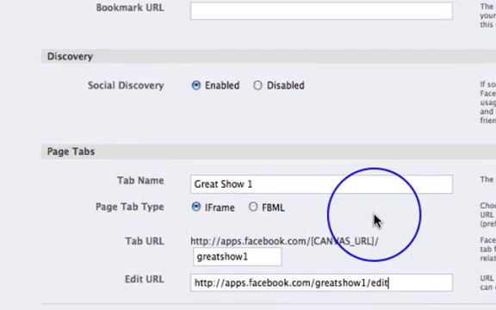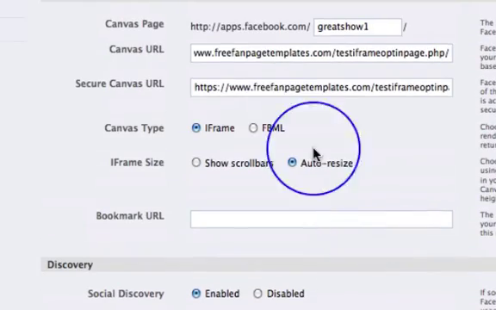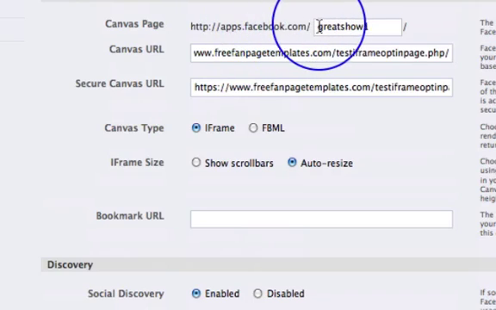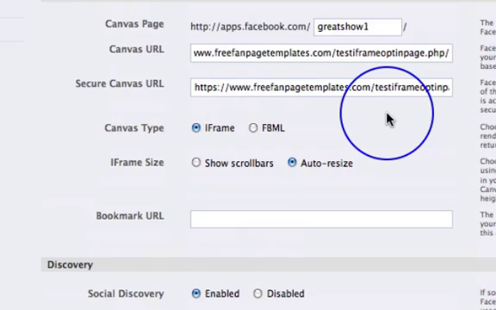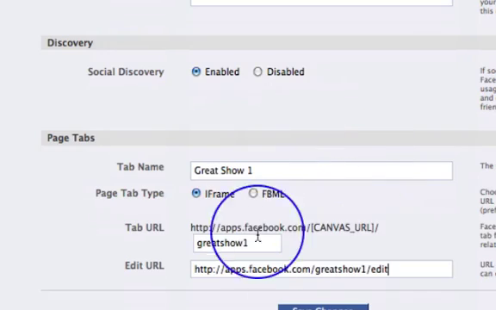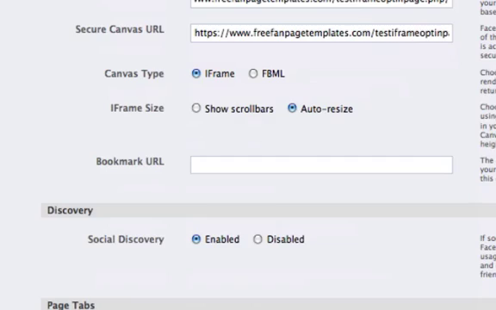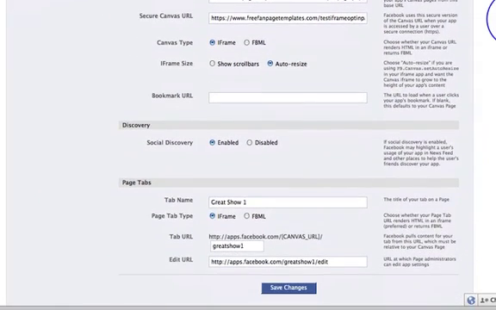Okay, and obviously Facebook are pulling the application here. I'm going to show you that in a second. When I save these changes, this application is going to be called apps.facebook.com/greatshow1, okay, and that's where Facebook are essentially going to be getting the information to put on the page. So it's very important that you've got a unique URL going on here, okay, and that you use that tab URL down here. All right, so they're the key elements of that page, okay, and then what we do is we go to save changes.